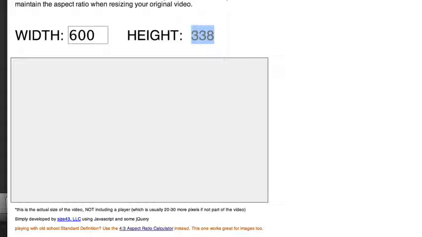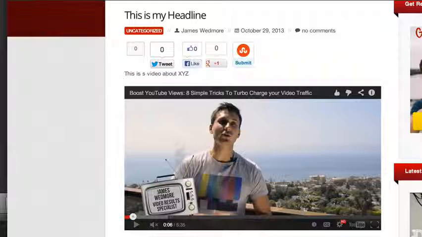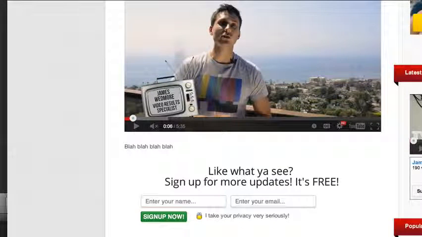It's size43.com/jQuery video tool, or you can just go to Google and type in 16:9, and you can use this at any time, so you don't have to worry about pulling out the old calculator and doing some old algebra or fancy math from high school.